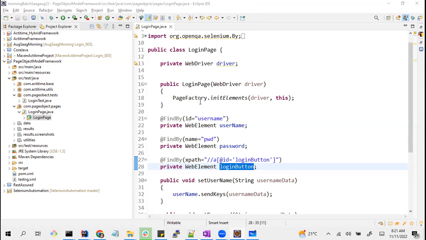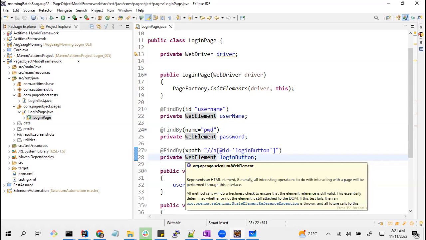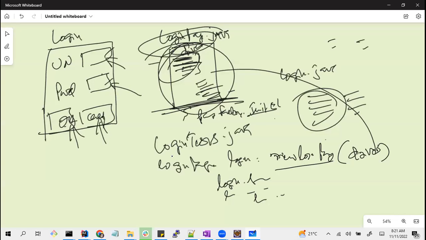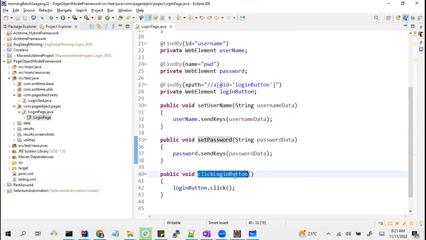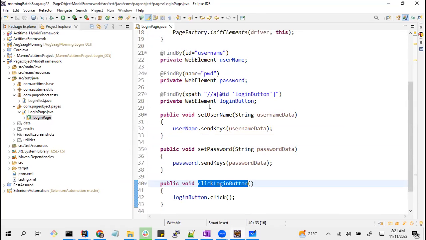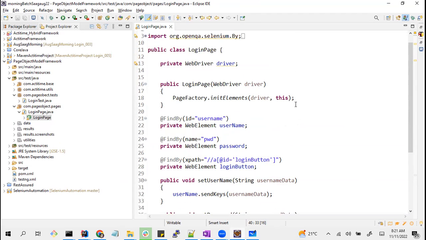All right, guys. So now what we have done here: this is web element, this is web element, this is web element, right? Because all these things we want to use down the line, that's why we declared all of them as web element. Then set username, set password, click on OK button. That's it. Like setters and getters, right? So this is how the pages look like. And then what we have to do here is write the corresponding test for this, wherein we will be creating the object of this class.